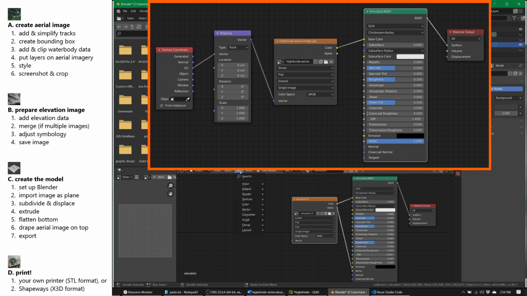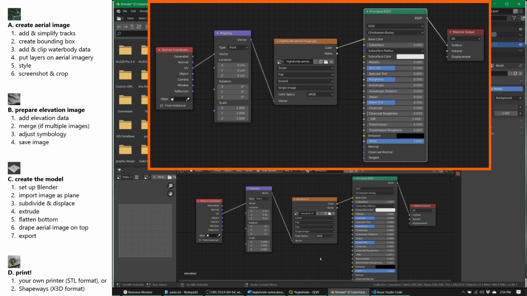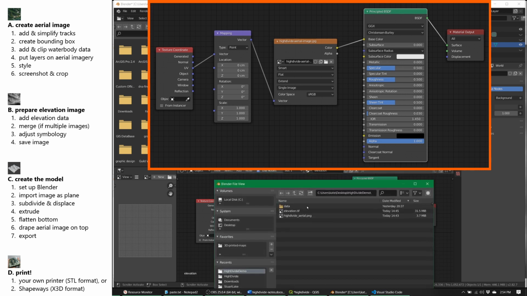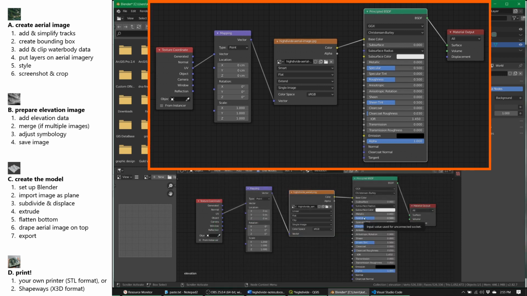Okay, so we need to add 2 extra nodes. Add, input, texture coordinate, that here, add, vector, mapping. I'm going to connect the UV to vector, vector to vector, and then down over here I'm going to remove this line that says alpha. Just drop it off. A couple other quick changes here in the orange node, where it's showing your elevation still. We want to now change that to the aerial image. So click the Open file button. Choose your aerial image and click Open. And then change Linear to Smart and Clip to Extend. That's all we need to do.